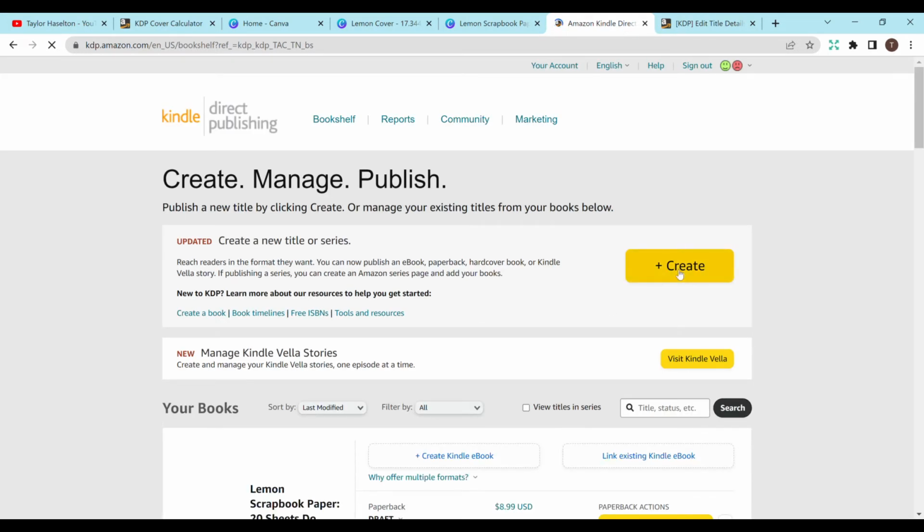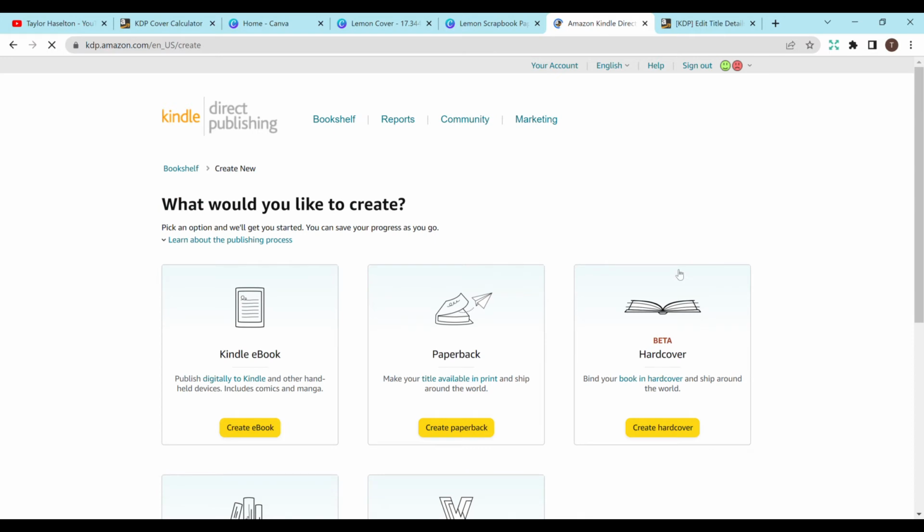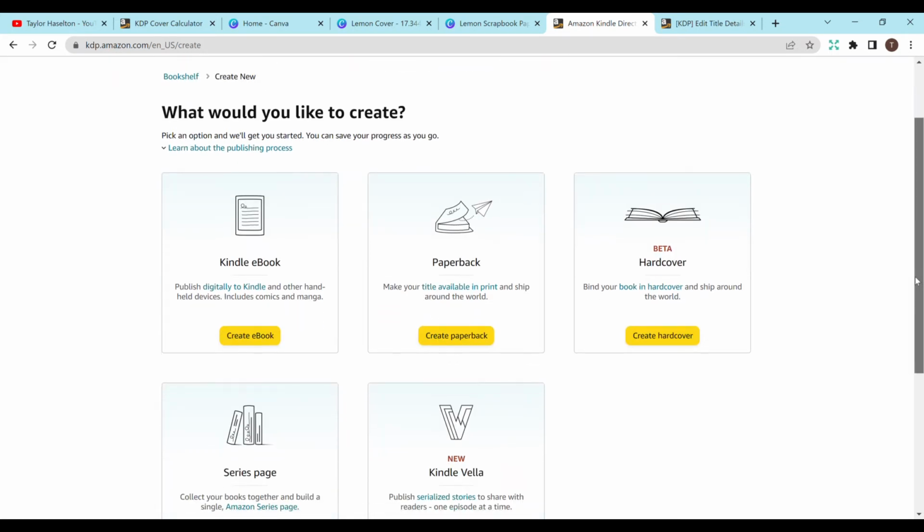And once you're there, hit create. And that will open up a brand new screen, and it's going to give you a few different options on what you can create. So we're going to be doing a paperback book. You could do hardcover, but I don't really see the point of that in my opinion, but each to their own. I think paperback for scrap paper or scrapbook paper pads are better just because they're going to be cutting the pages out anyways. I don't think they need a hardcover.